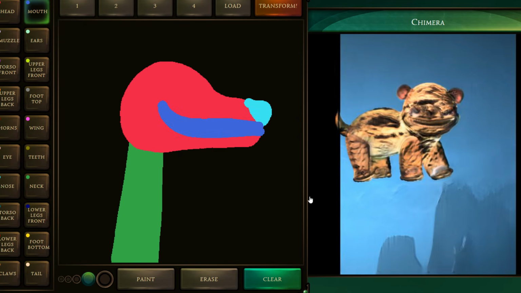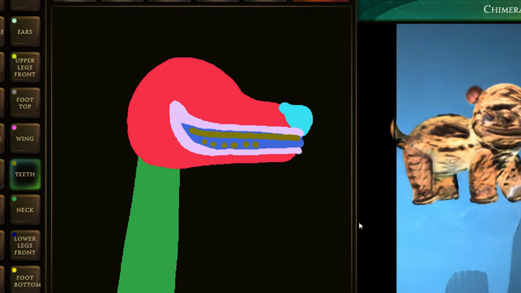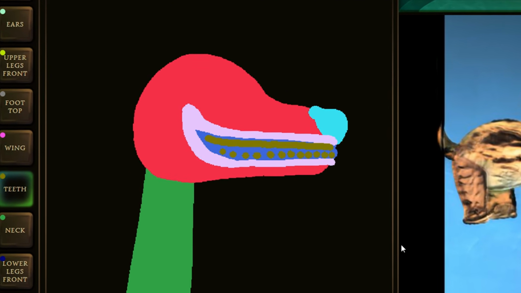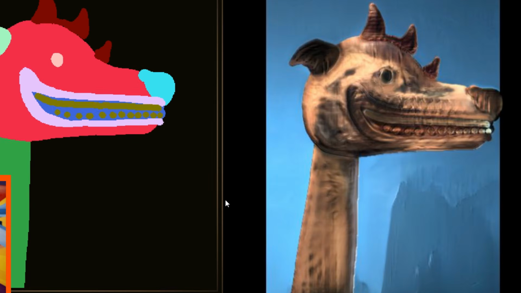Let's just do a head. Neck. Head. Nose. Mouth. Muzzle. I'm going to do a line for the top, and I'm going to do dots for the bottom and see if it prefers the individual teeth or the line. Eye. Ears. Give him a few horns. Transform. Okay, now we're talking.